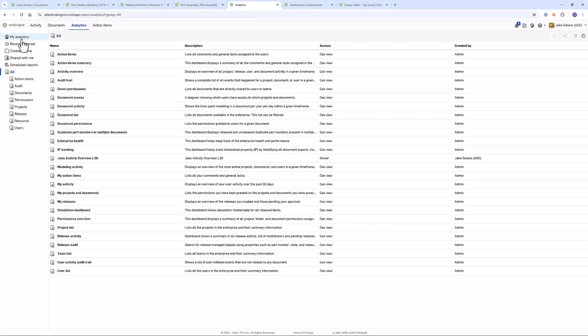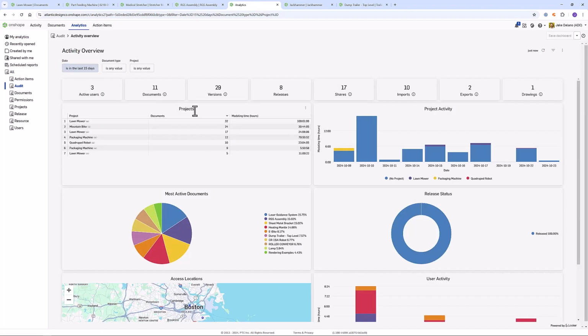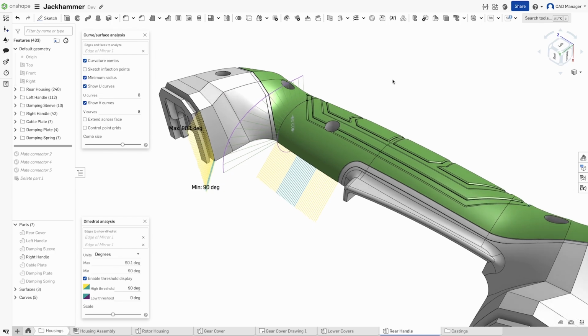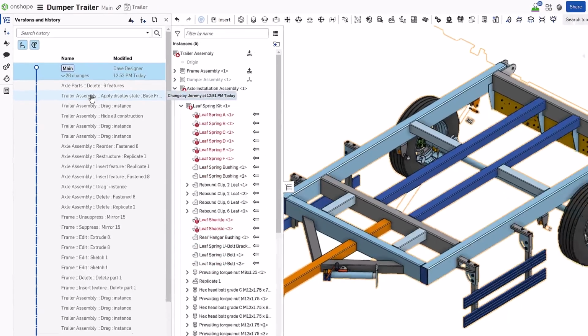With the Onshape Analytics dashboard, you have unprecedented visibility into the flow of design activity through your teams. So build complex parametric parts, assemblies, and production-ready drawings together as a team.